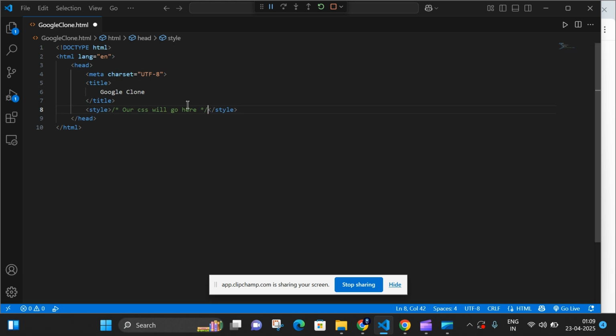Now let's set up our body. After the head section, I want to open the body tag. The body will contain three main sections: a div for the Google logo, a div for our search box and a button, and a div for our footer text.